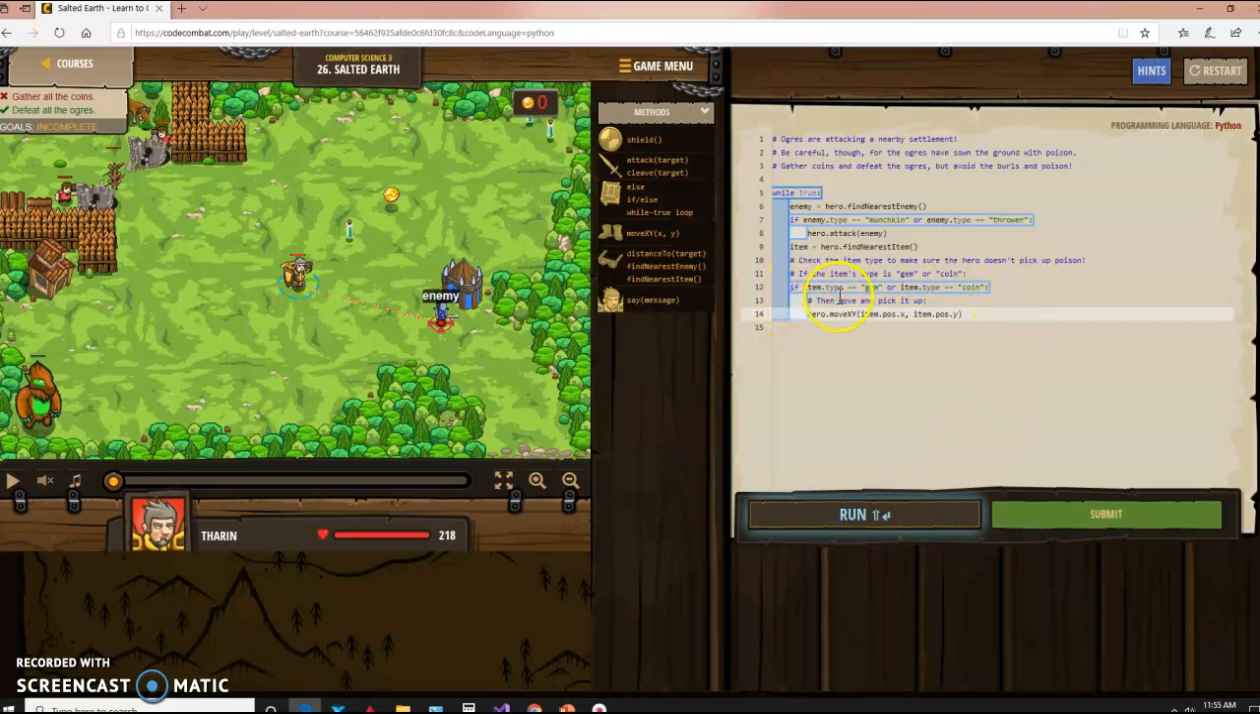So on line 12, if the item is gem or item is coin, both of those are valid. If these are both false, we can assume that the item is poison. We don't want to pick it up. If either one of these is true, we do want to pick it up. So let's try it.